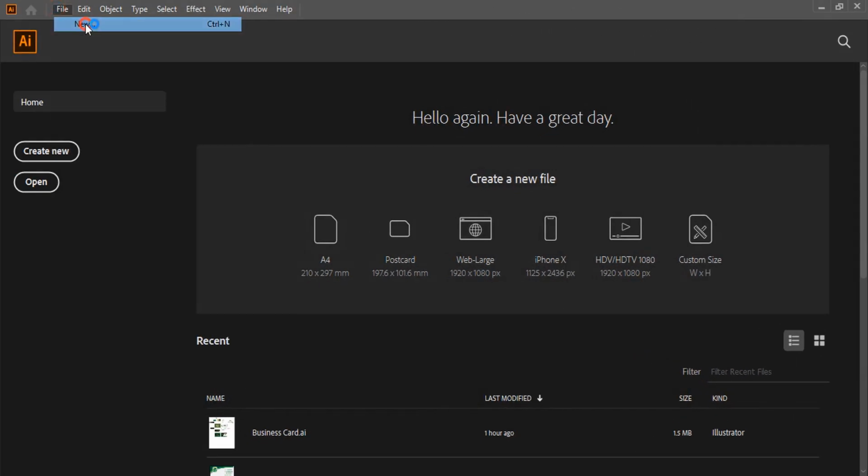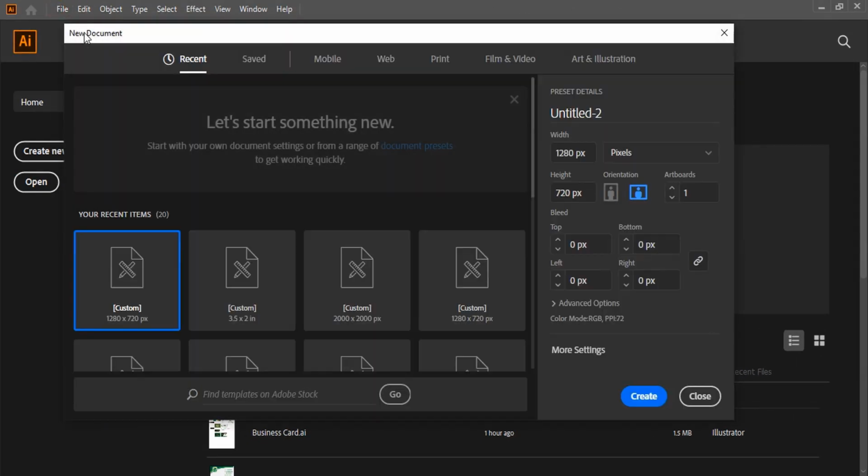First step in the business card, we need to set up the page, and we'll change the unit to inches, and here give 3.5, and here give 2, and 2 artboard, and now click on create.